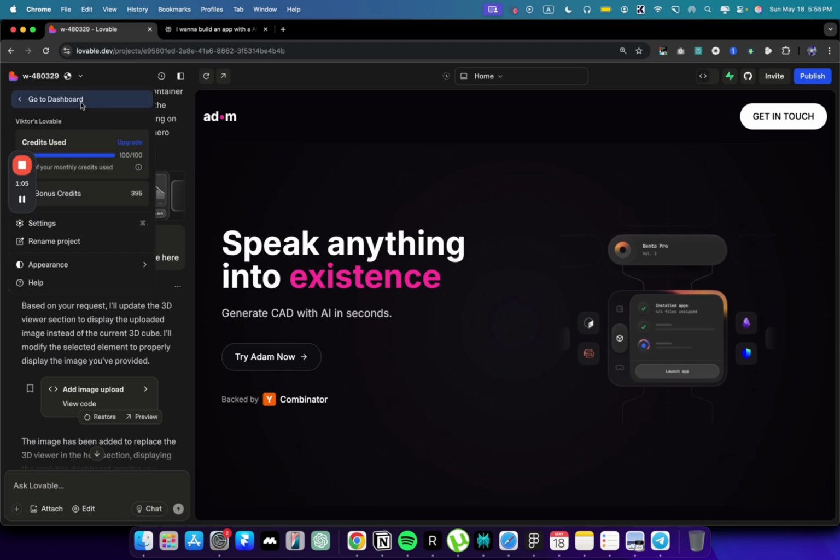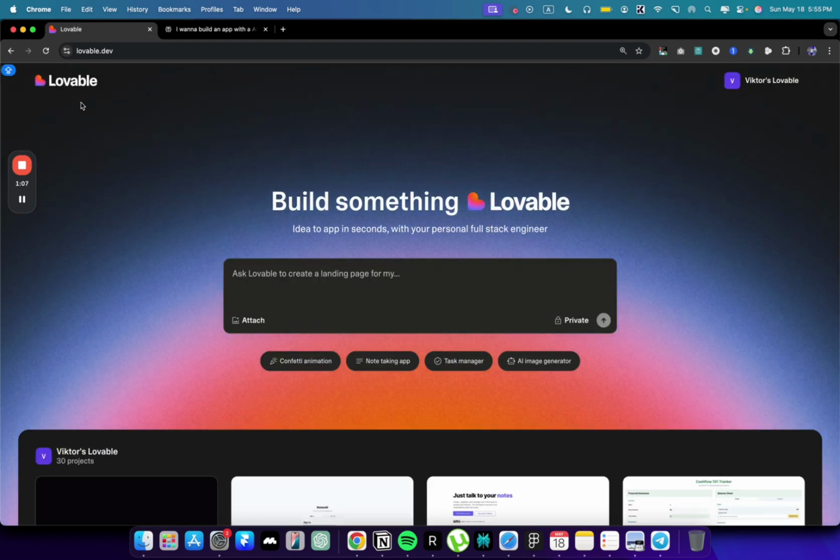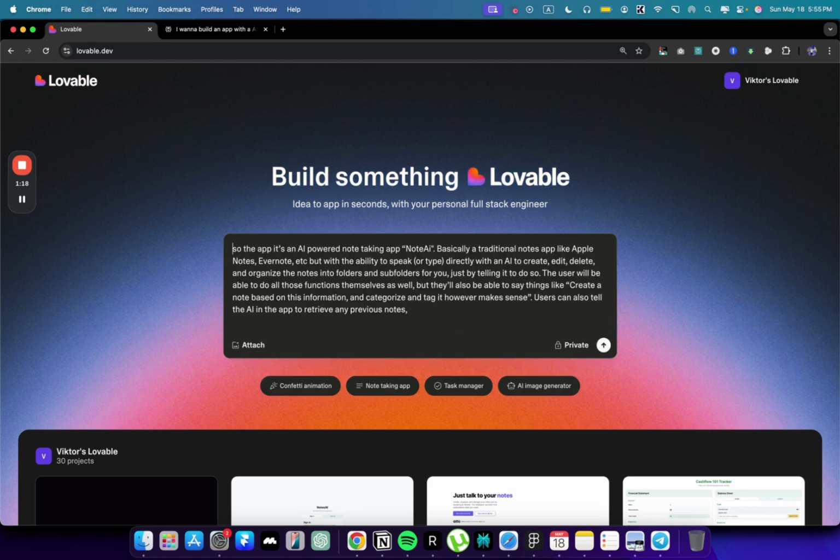The first step in any website design, in any project at all, is starting with a task description. So if you have a description from a client, or a client provided you a text, you can just place it in here. But in my case, I will be just creating a website for a friend on my app. So let's say landing page for, so the app is an AI-powered note-taking app, basically a traditional notes app like Apple Notes, Evernote, etc., but with the ability to speak or type directly, and it will create.